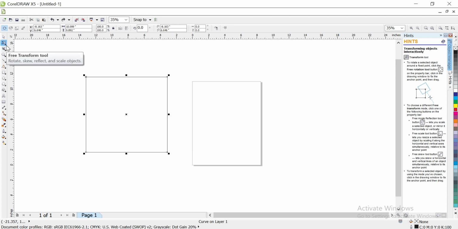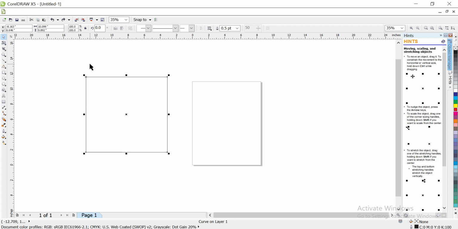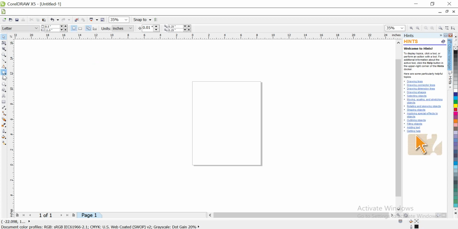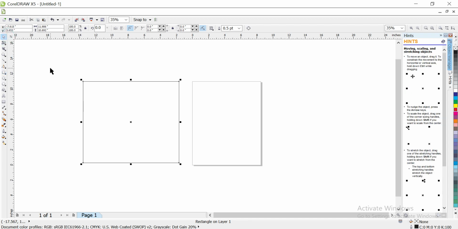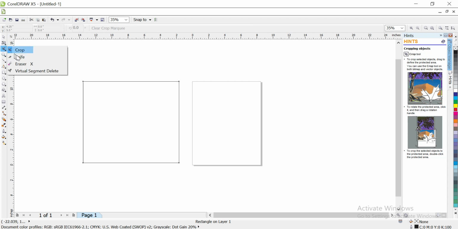Then we'll have the next one here, which is our crop tool. This crop tool takes off unwanted portions of our drawing, of our picture, of our object, anything at all. If there's an unwanted portion of any object in our drawing, the crop tool helps us take it off. So that's what you need to know about the crop tool.